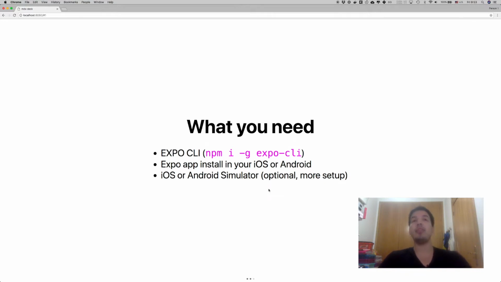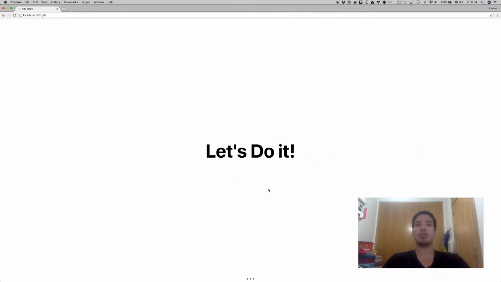And also, if you want to run the application in a simulator on your machine, then you need to set up the proper simulators for iOS or Android, whichever one you want. In the case of iOS, you need to install Xcode and also install the simulator. For Android, you need Android Studio and to install one device on your machine. In this case, I have the iOS simulator installed, so I'm going to show you with the iOS simulator. So let's just do it.